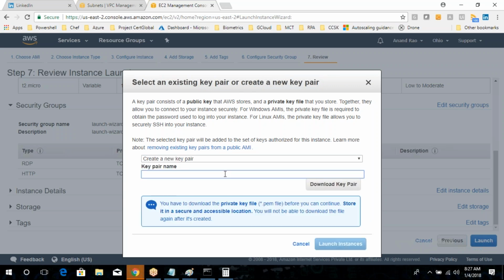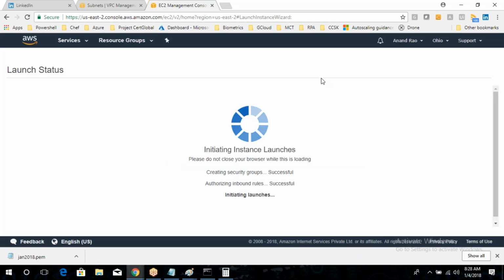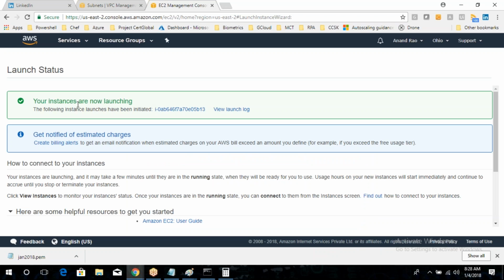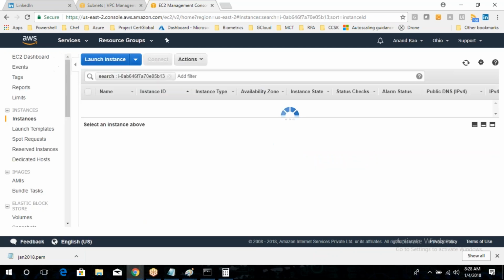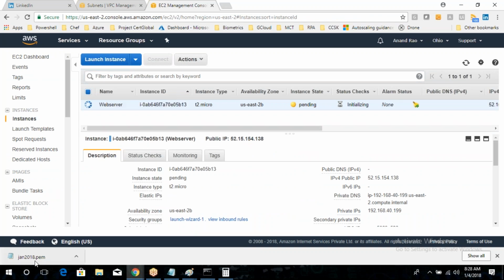So I'll select a new key pair, give it some name, and make sure that you download this. Download this key pair and then launch instances. Right, so my instance is launching. That is my unique ID that my instance has, i-0a whatever. Click on this, and it takes me to this section. So my PEM file is there. This is called a PEM key or a private key, which is there with me.